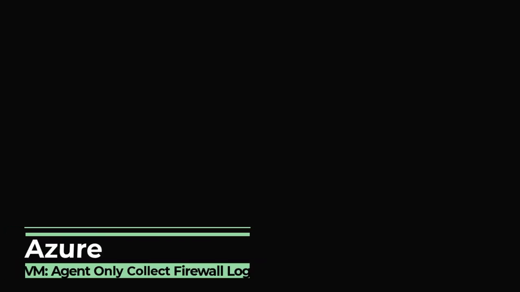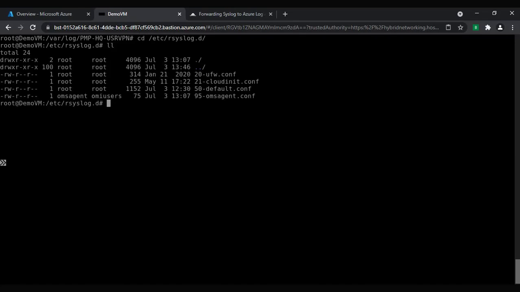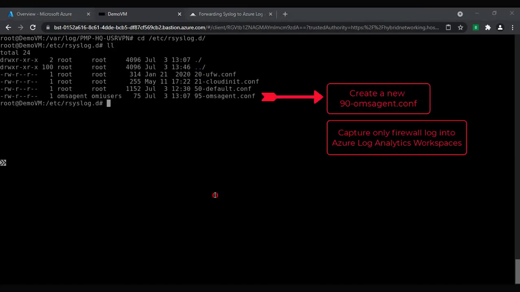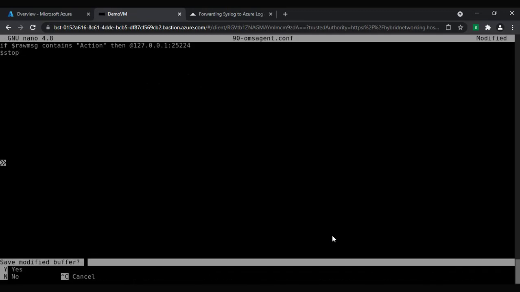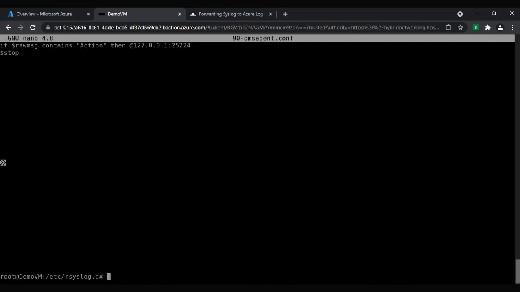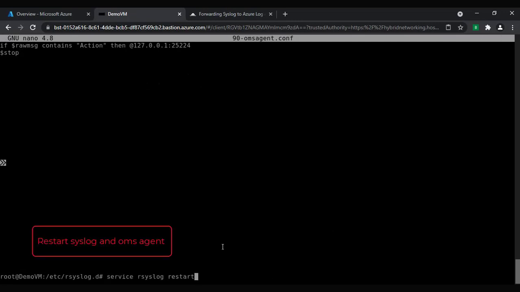Further change the Ubuntu to only sync firewall data to Log Analytics, excluding the Ubuntu log itself. Create a new 95-omsagent configuration file. Restart our Syslog and the agent service.